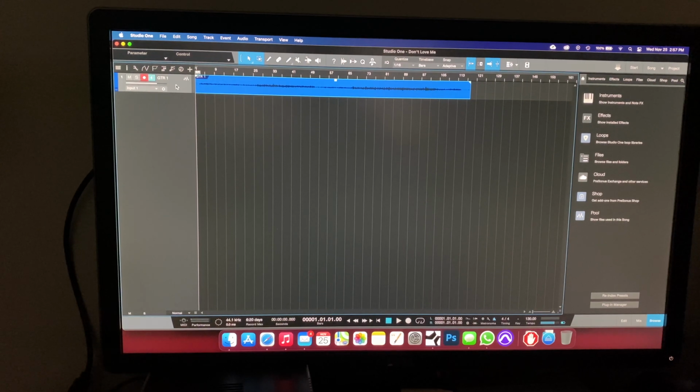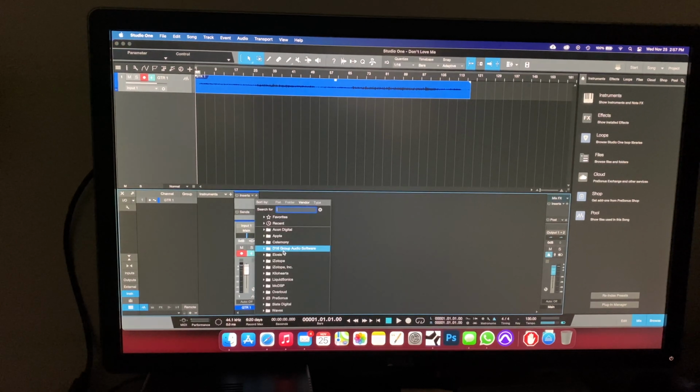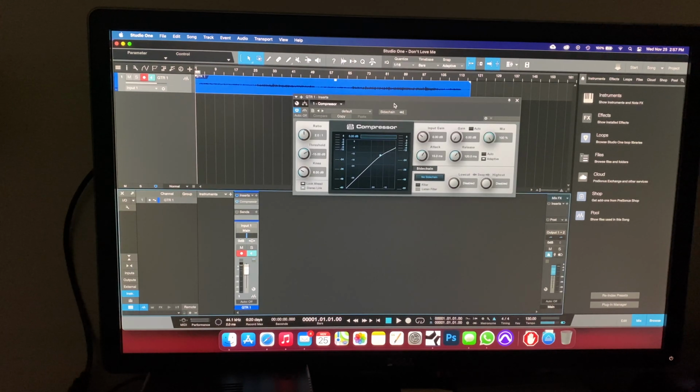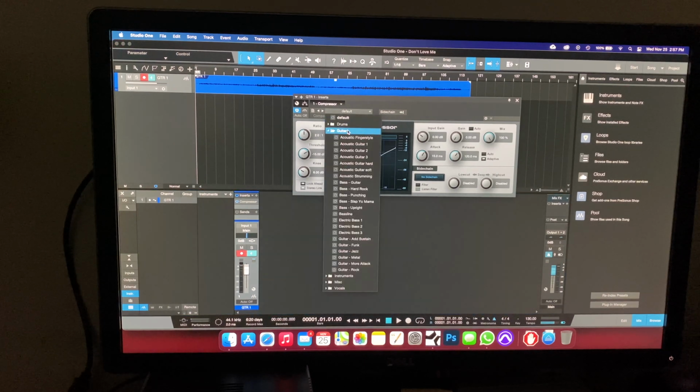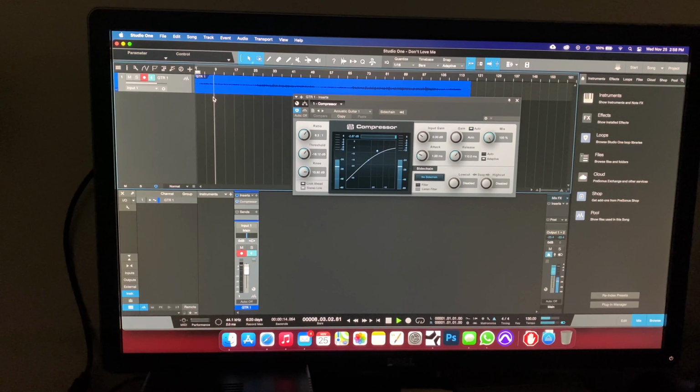Okay, so now with that guitar track, we are going to go in here and let's just add some plugins just to see how this goes. Okay, so we're just gonna add a PreSonus compressor to this thing just to make it easy. Let's just go acoustic guitar one. Sure, that's good enough for now.